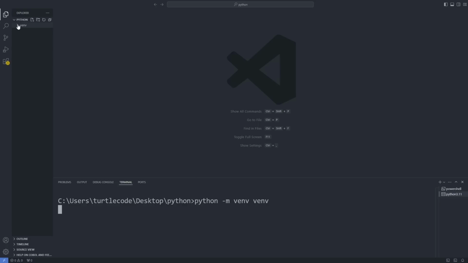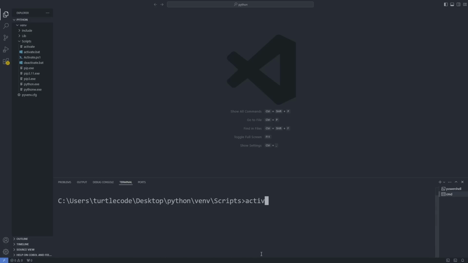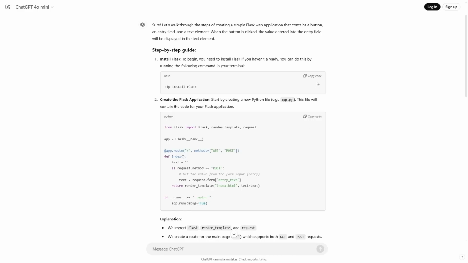To ensure commands run inside the virtual environment, I will activate it by running the activate.bat file. You can do it like this. If you see this message, you have done everything correctly. Next, I will install the Flask library.